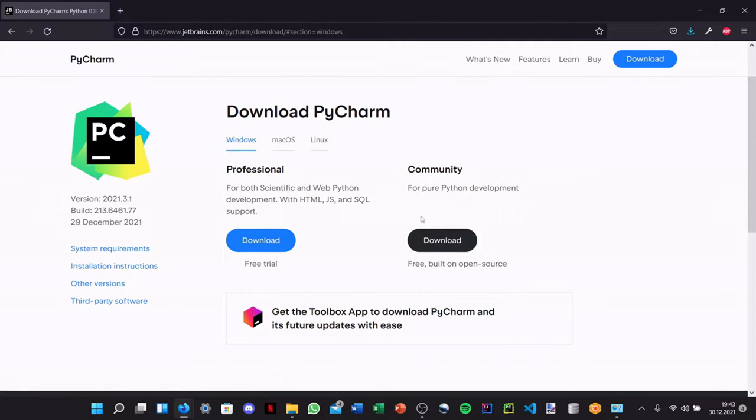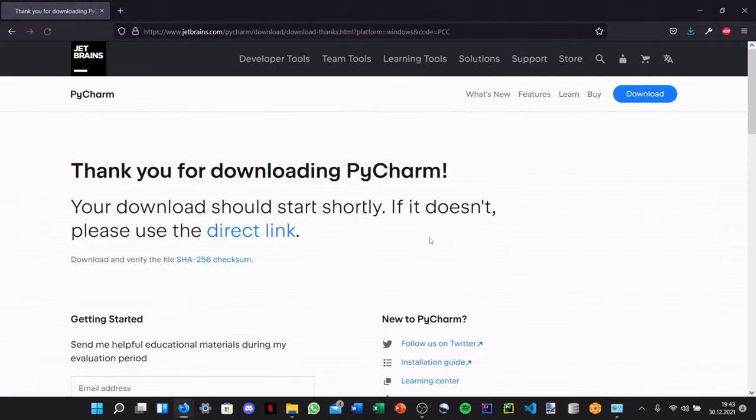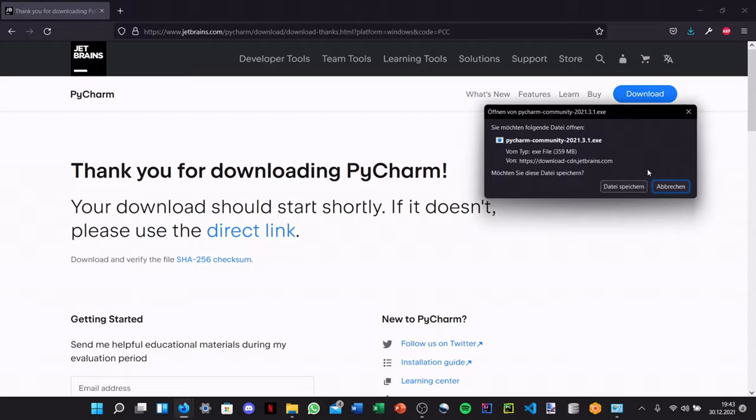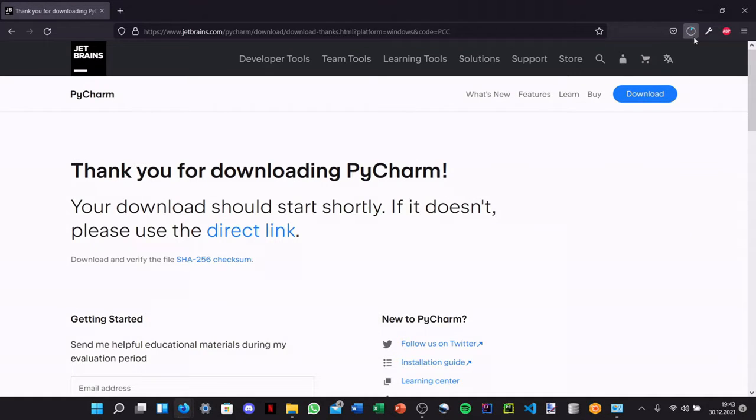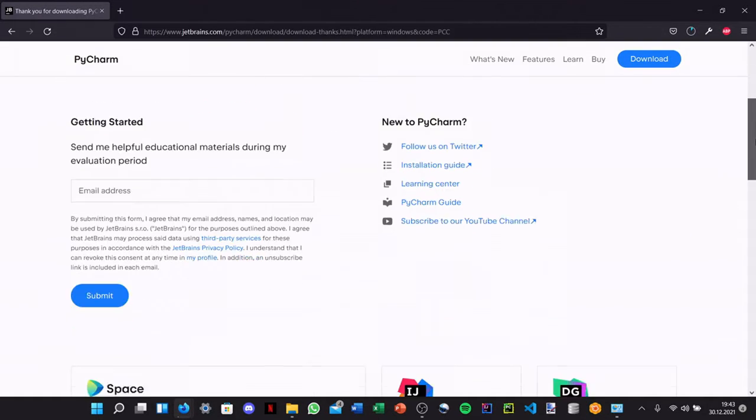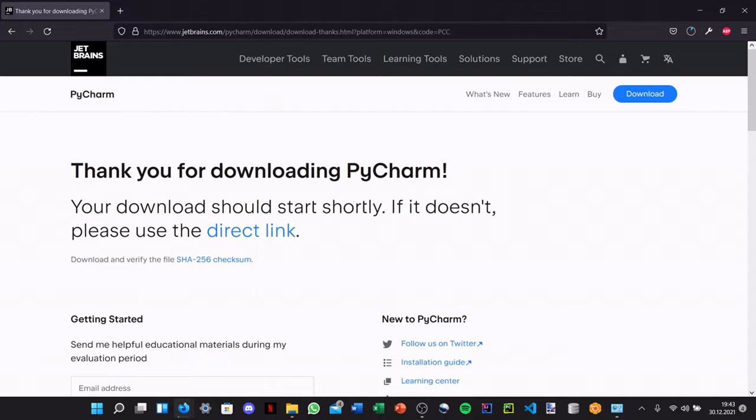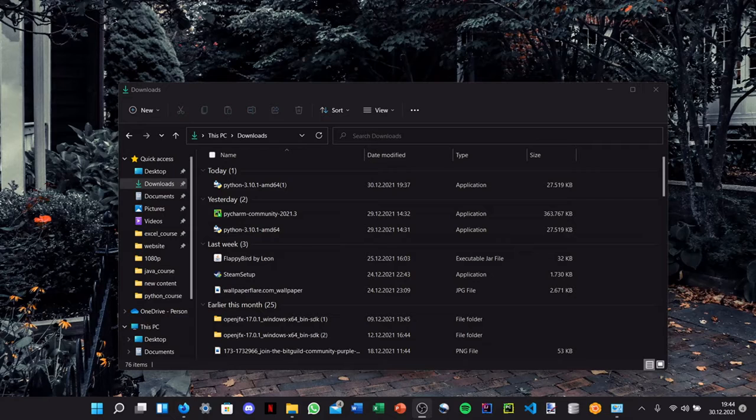So right here what we'll do, we will just click on download, and then it will automatically start. You can see, thanks for downloading. Here we'll save the file, then you can see it should start downloading, and I will see you back when it has successfully downloaded the PyCharm download file.